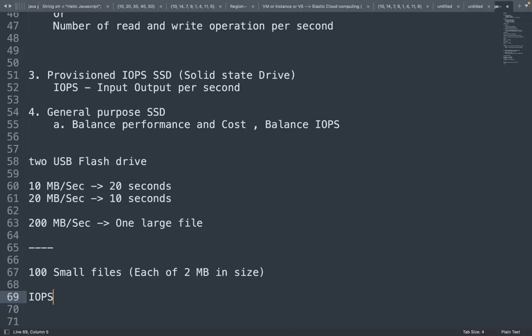So depending on the type of data that you want to transfer or store, you would choose the storage device, whether by IOPS or by throughput. Everyone clear? Are you able to differentiate IOPS from throughput? Or do you want me to tell one more example?